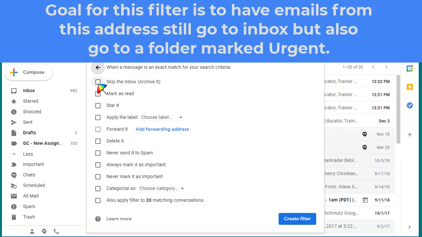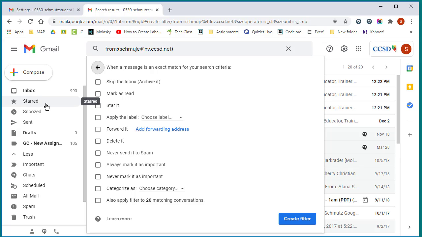So on this one, I'm going to pretend that this is emails from my boss. So I really want them to stand out to me. So I'm going to not skip the inbox because I want to see them. I'm going to come down here. I'm not going to star them. Some people will choose to star it so that those all go into their starred folder over here to the left. But I'm going to show you how I want to create a folder for them.